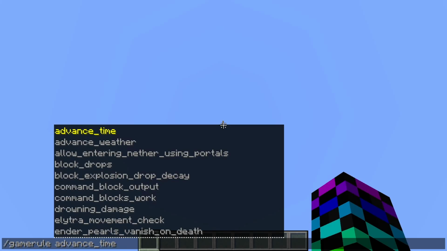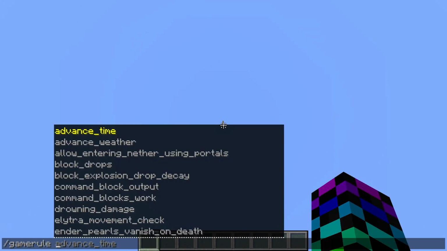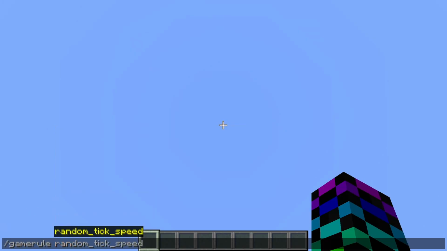You pass the game rule you want to change the value of, so in this case, that's advance time. Advance time is a game rule that determines whether or not time changes in your world. Since there are only 2 options, that makes this a Boolean game rule, meaning you have to pass either true or false. Next is one of the most popular game rules, random tick speed.